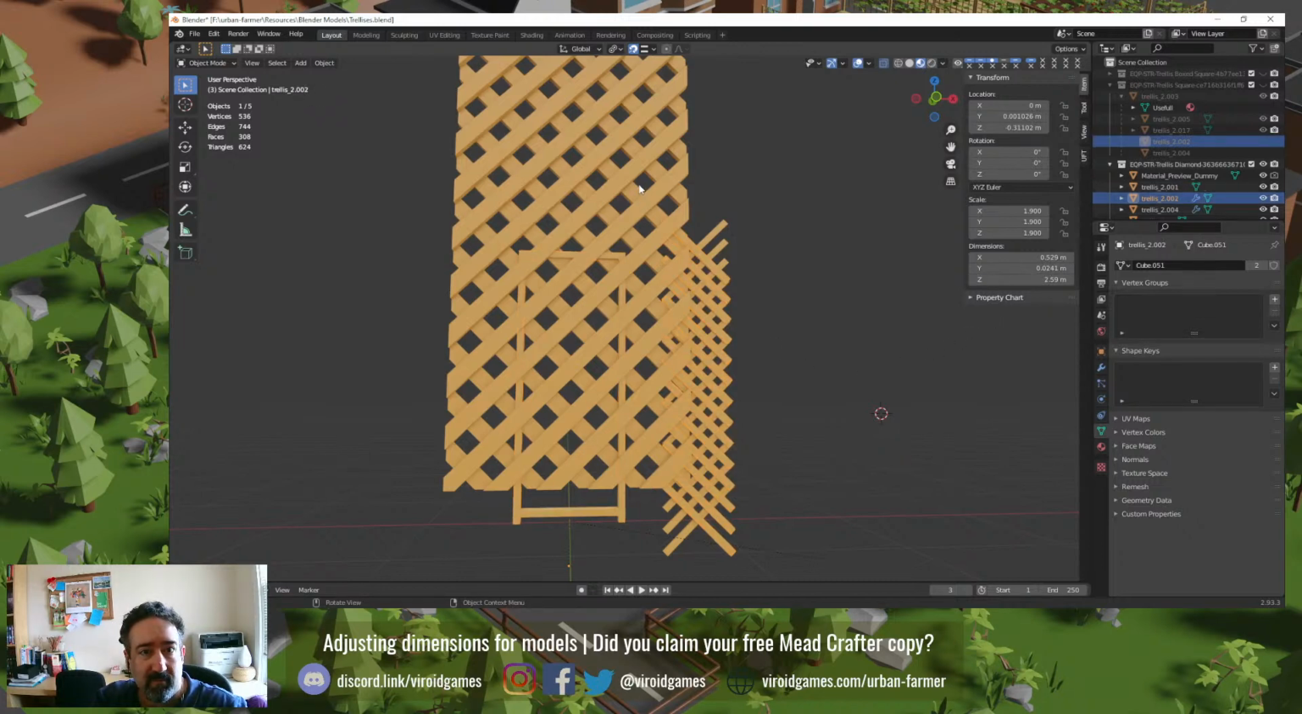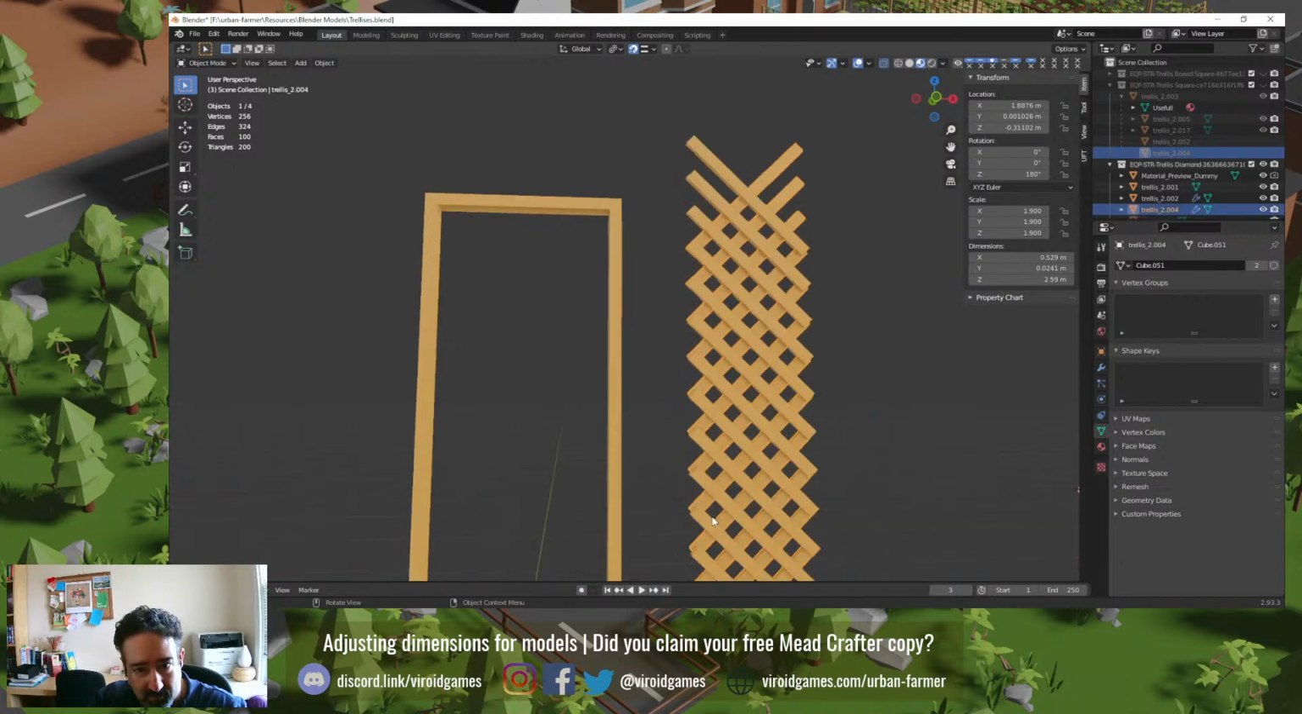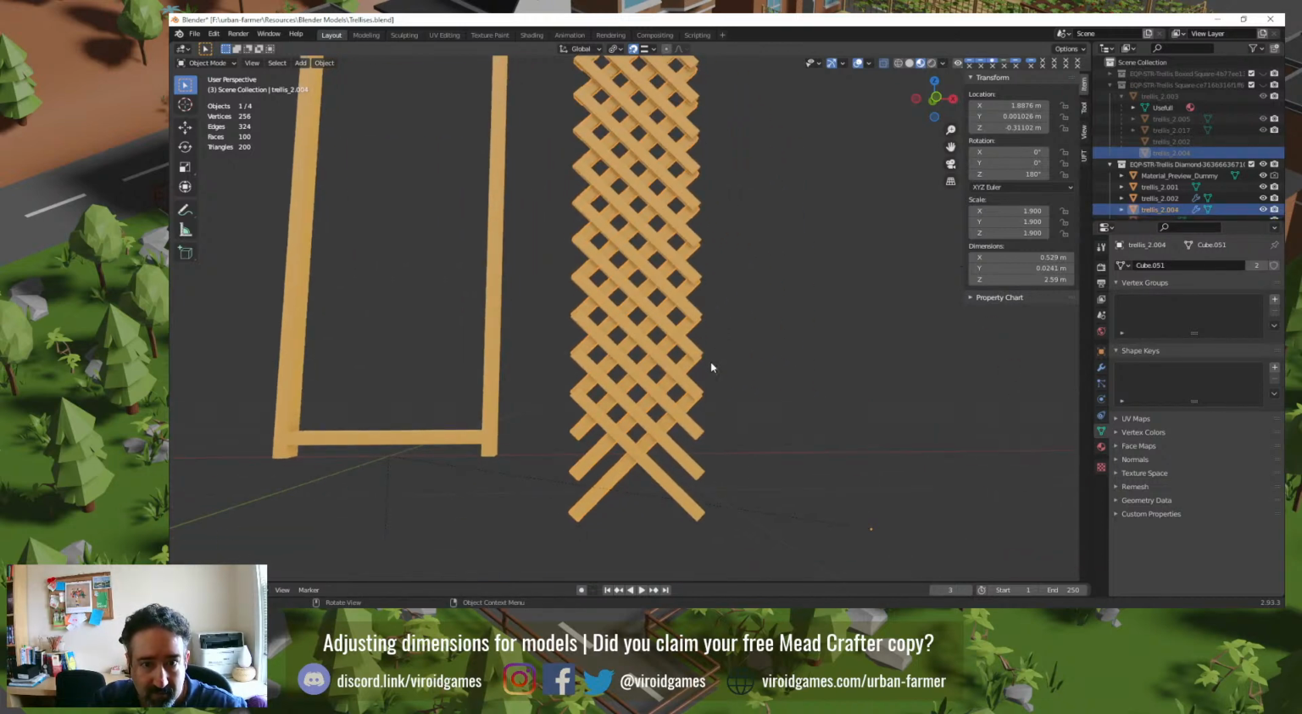This is looking horribly big. We are trying to fit this into this area. We could change the length of this board. Let's go into edit mode.